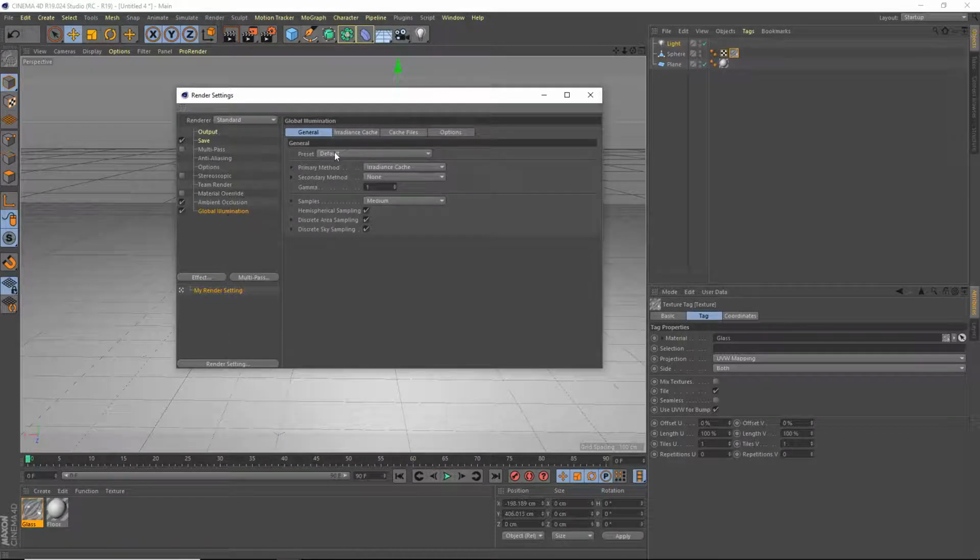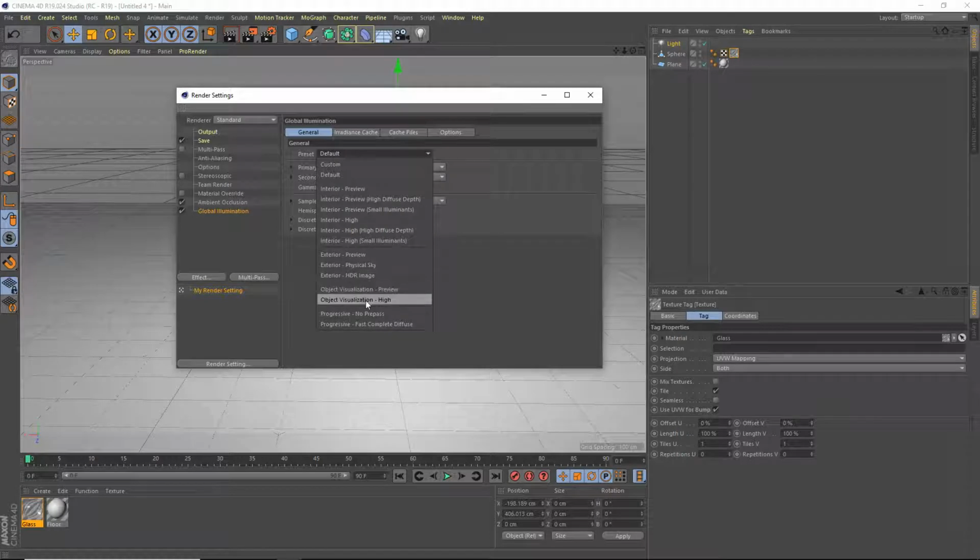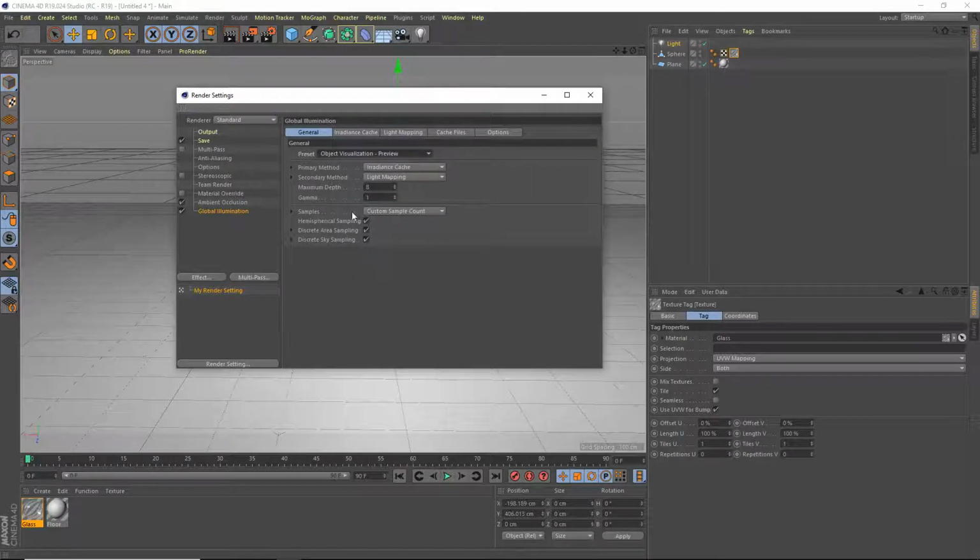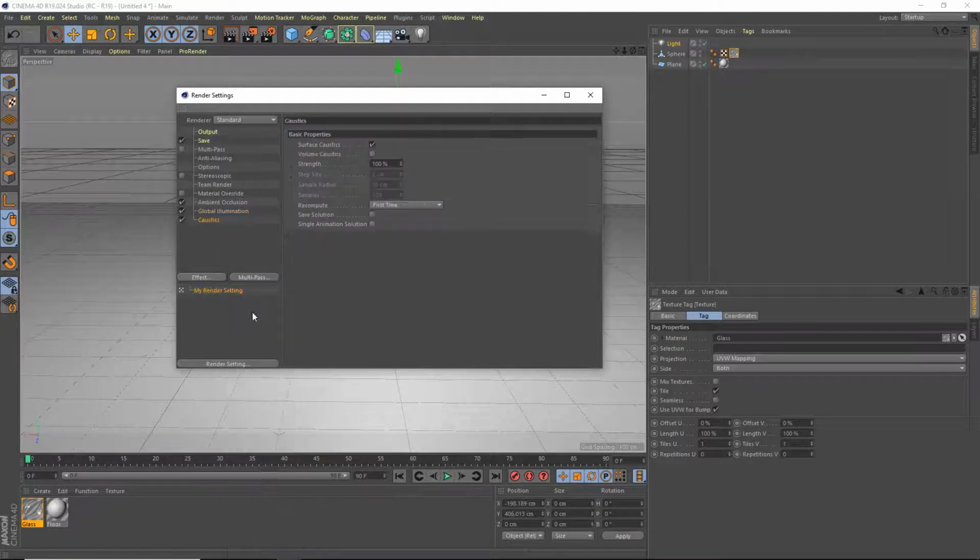Enable global illumination in the preset. Just set it to object visualization high or preview. I'm setting it to preview for this video. You want to set it to high for your final render, though. Okay, so I'm going to set it to preview. And effect, caustics. That's it. That's how you enable caustics.